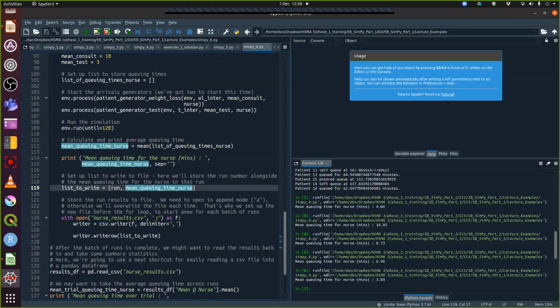So I open my file in append mode. Remember, we use A to say, open this file, but open it at the end of the file so that what you write goes on the end of that file. Don't overwrite what's already there. So it'll start a new line. We tell it it's delimited by commas, and then we just say write that list. So it'll then write on the next line of the file the run number and the mean queuing time.